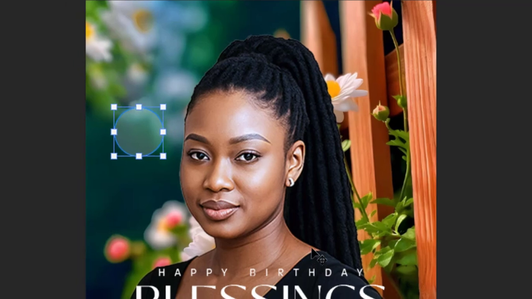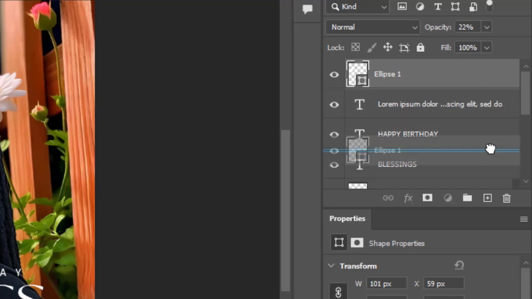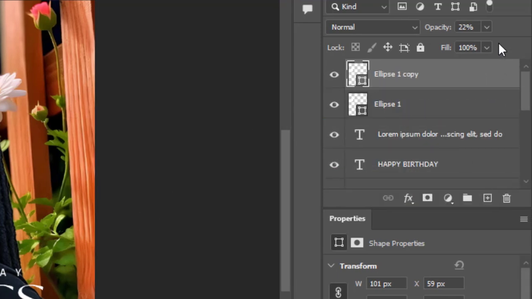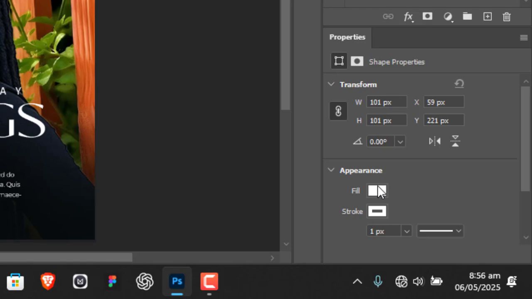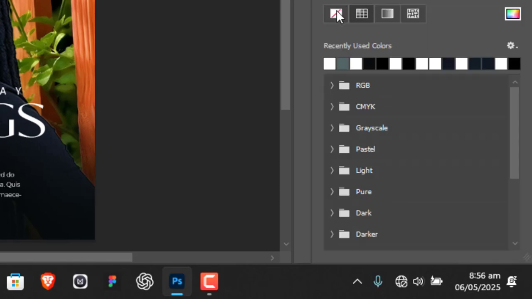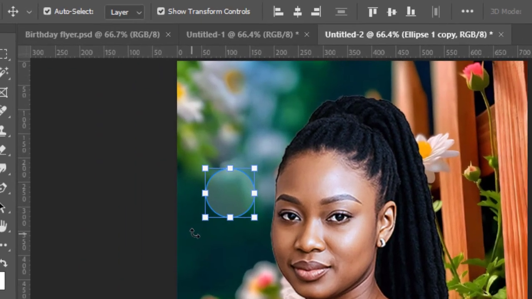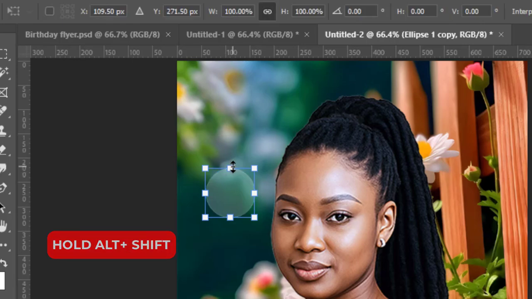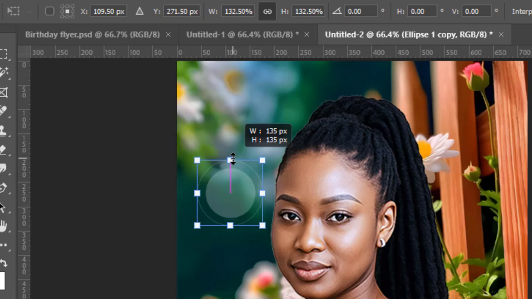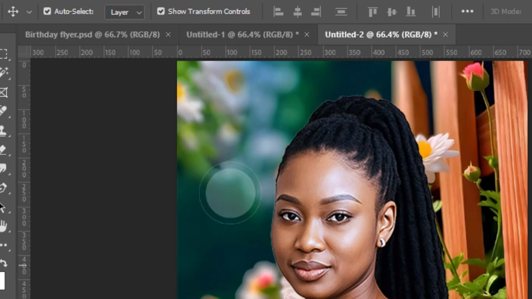Good. Now what I will do is I'll duplicate this one. Okay, and I'm going to turn the fill off but maintain the stroke. Now hold Alt and shift to increase the size of this one from the center. Good. So now you see what we got right now.